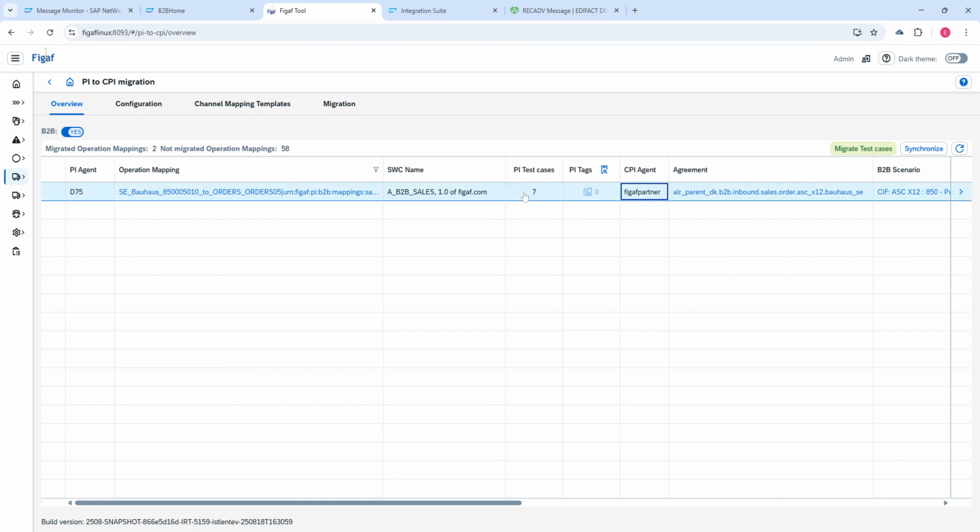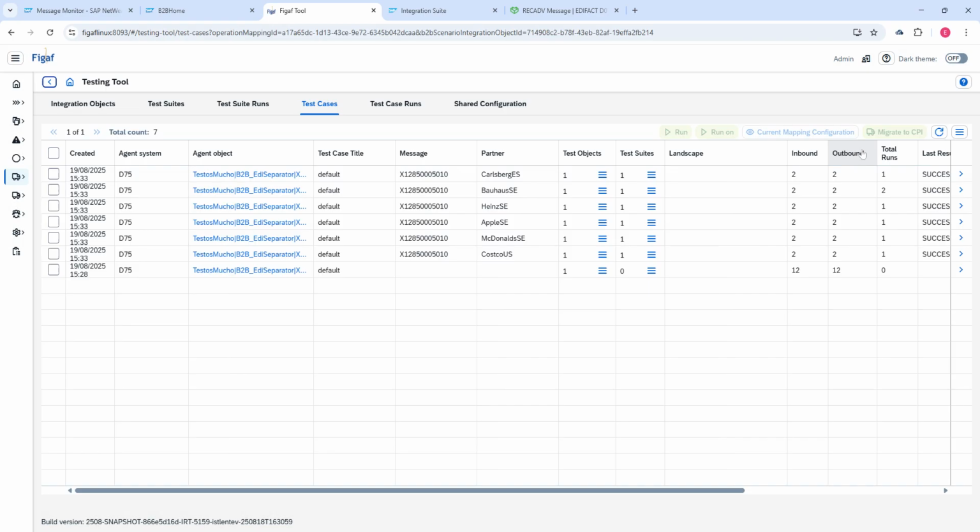Now, one thing that's interesting to look at first is, do you have any test cases? I cannot recommend this strongly enough: prepare PI test cases before you do anything. Just make sure that we know at least what we're doing in PI, we know how to test it, and we have the whole thing in place. And for this example, you can also see that once you have migrated the operation mapping as a B2B mapping, you have the option of also migrating your test cases. And here you can see, for example, the test cases we have.